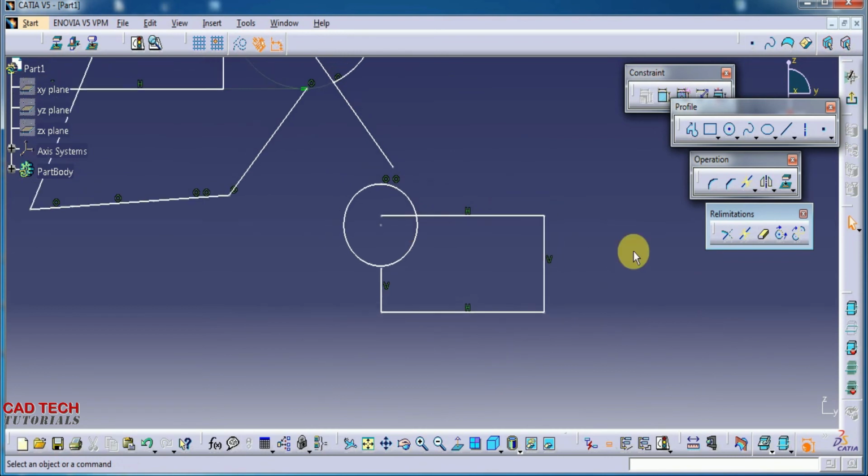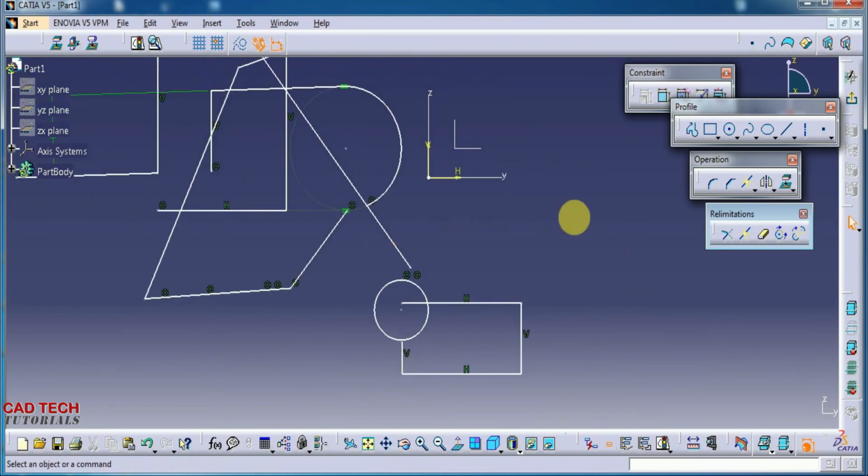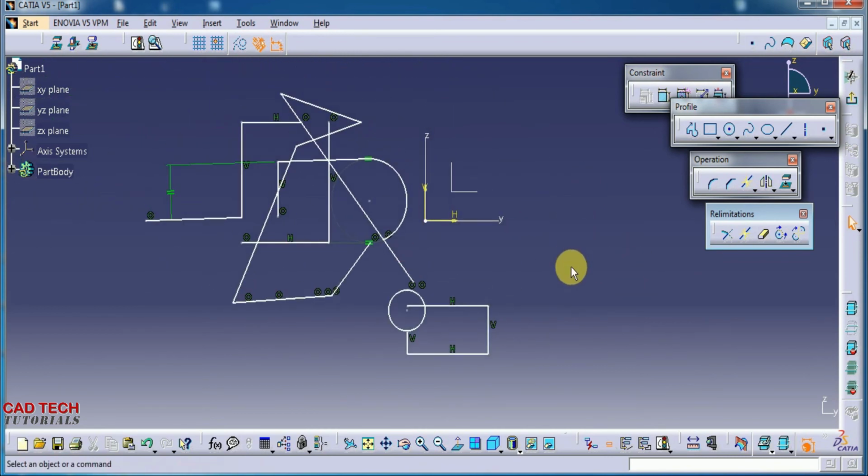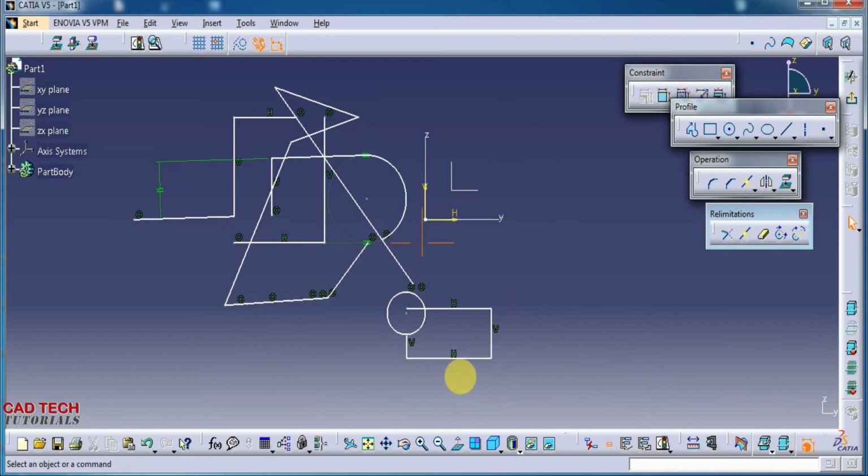It will be useful if we know where we have to use the option, where we have to use the tool. Okay, how many have we learned now? Trim and break. Now quick trim, I will explain quick trim next.